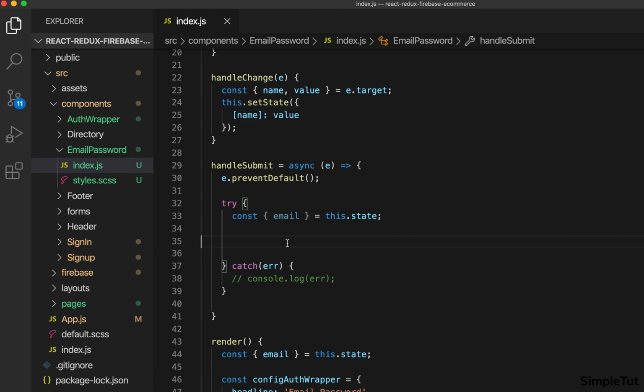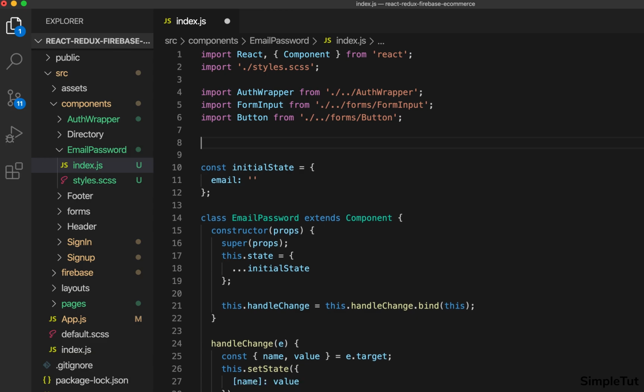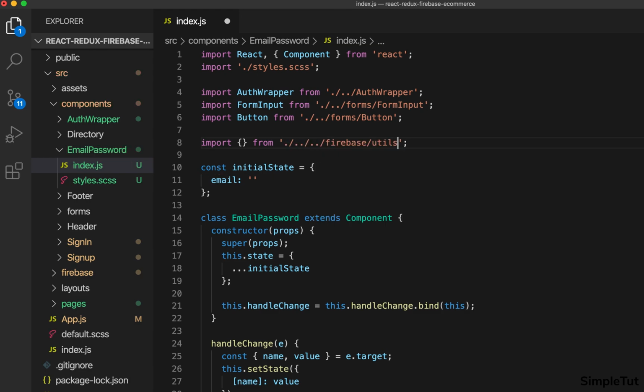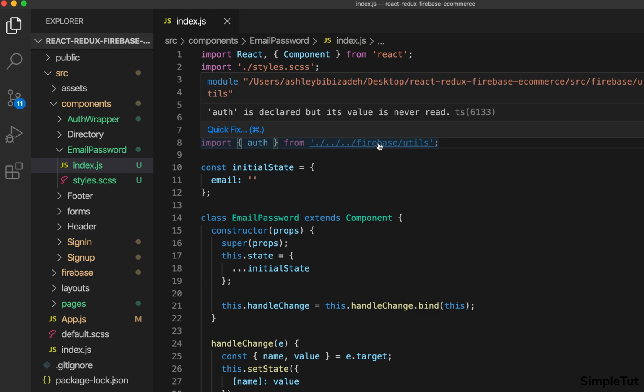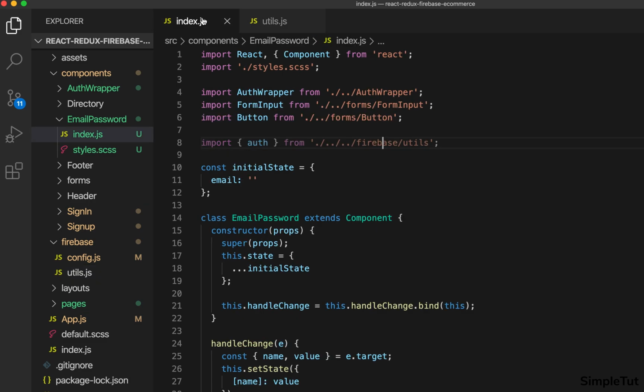And then before I write any more code here, I need to import the auth library from Firebase. Now, in an earlier video of this tutorial, we created this Firebase utility file where we exported the auth library. Just to show you, this is our Firebase utility file that we created in an earlier tutorial in the series. And as you can see here, we're exporting auth, the Firebase auth library. So we can import this into our email password form component.